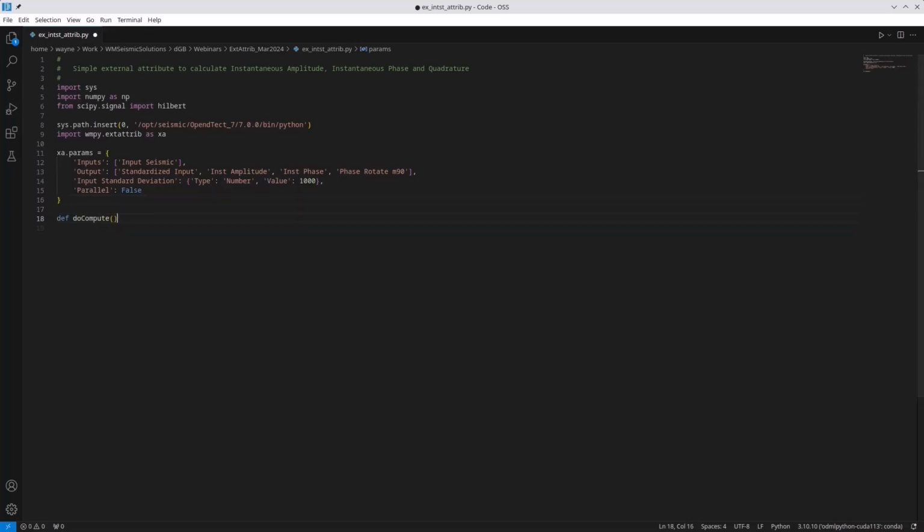Next, the code defines a function to do the attribute calculation called doCompute. This function will be called once per run. The head of this function is a good place to retrieve input parameters from the xa.params dictionary. In this case, the scaling factor is retrieved. The actual attribute calculation occurs in the while loop. The loop is traversed once for each and every attribute calculation location.